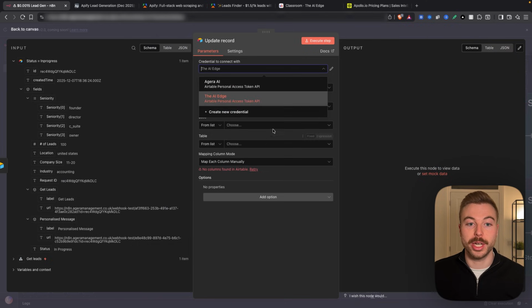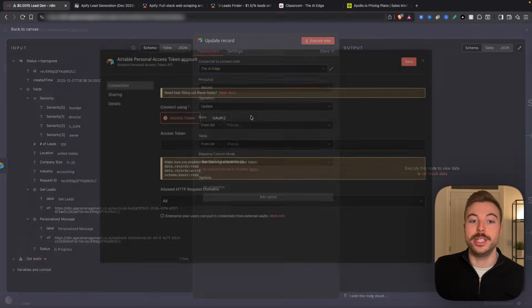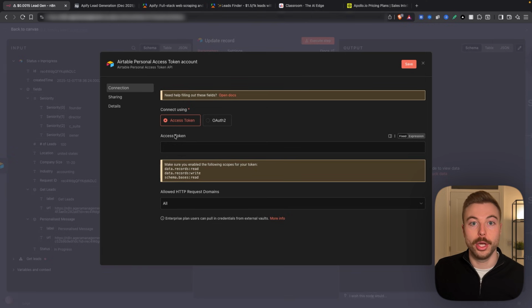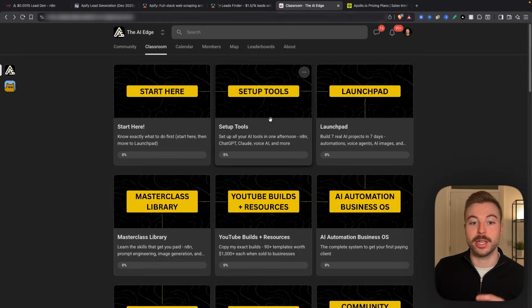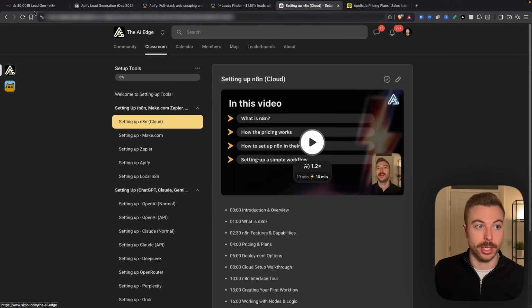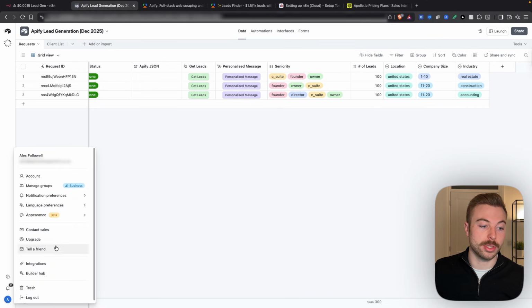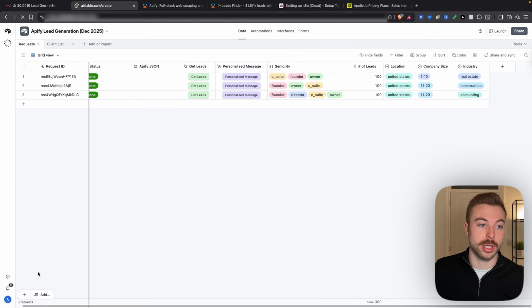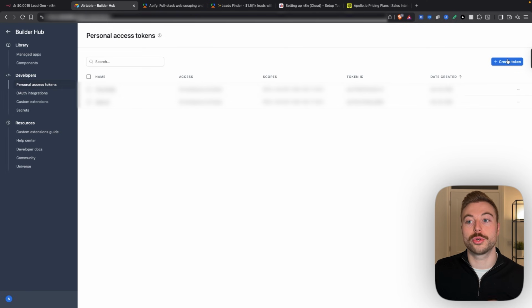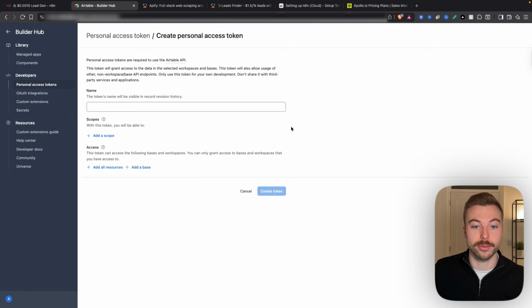If you want to come through and connect your Airtable base, you need to make sure you use your access token. We show exactly how to do this in our setup tools module within the community. But if you've never done it before, come down to here into Builders Hub. You then want to go through, create a new token, add all of the different scopes, and it will give you access to all of your bases in Airtable.